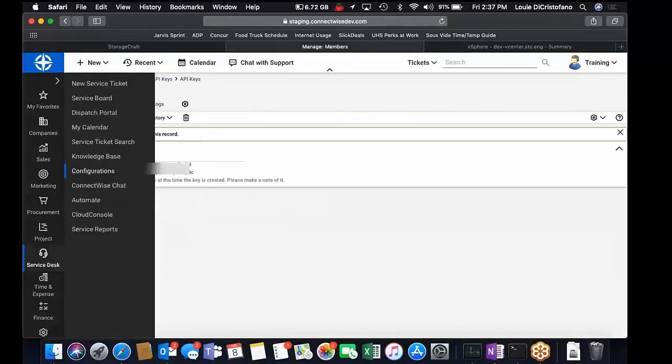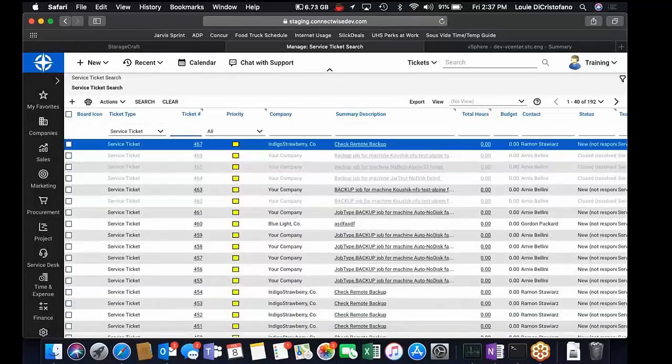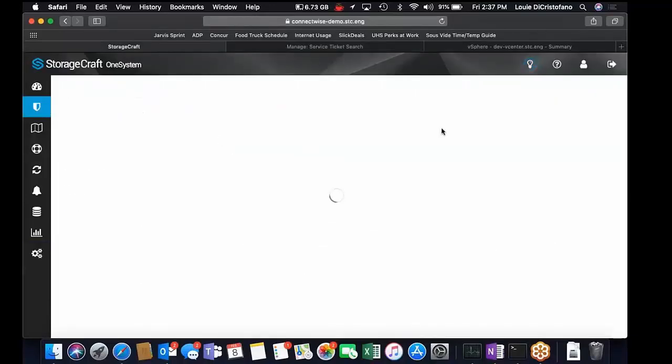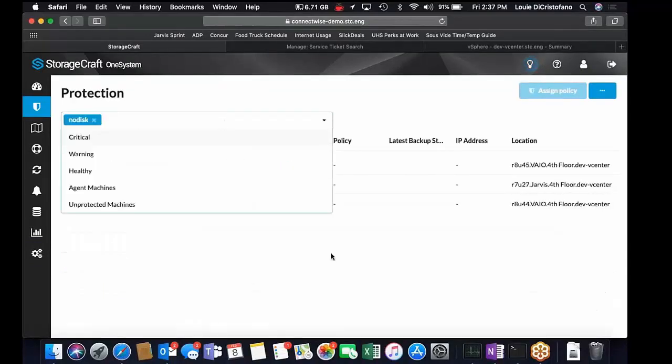Now, what we'll do next is we're going to take a quick look in ConnectWise at the tickets that are there. This will just show us what the most recent tickets are. And we can see here there's no current ticket for ShadowXafe. So now we're going to go into ShadowXafe. We're going to search for a specific machine here that has no disk attached with it.